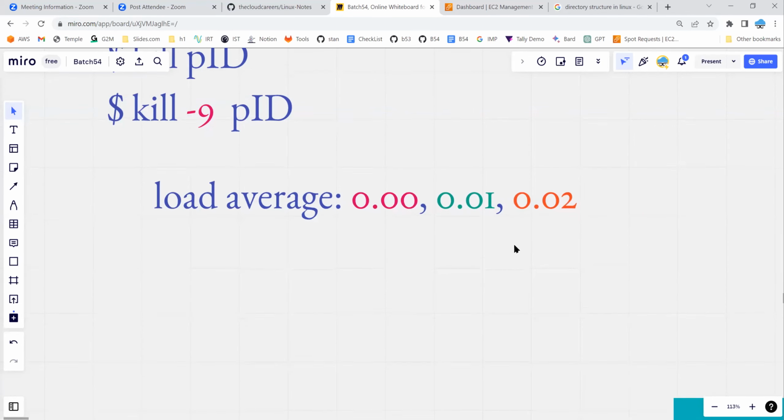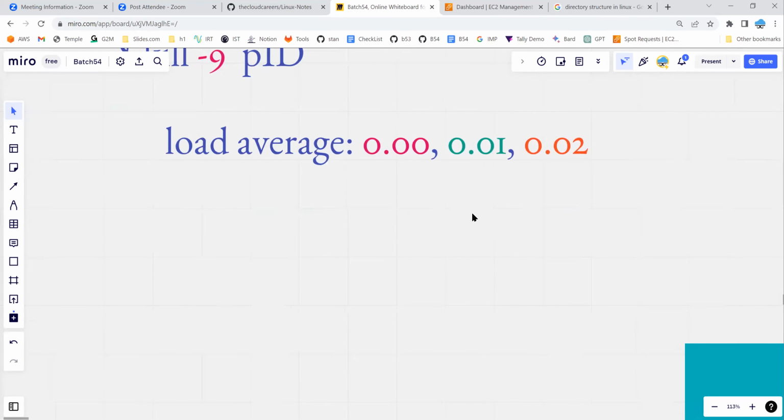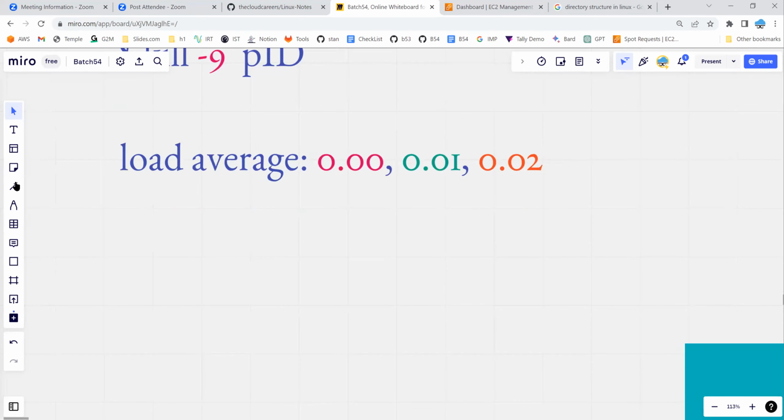What is the average utilization of your CPU in the last 1 minute, the last 5 minutes, and the last 15 minutes: 1, 5, and 15. This is very important. It determines the average utilization of the CPU over the last 1 minute, the last 5 minutes, and the last 15 minutes.